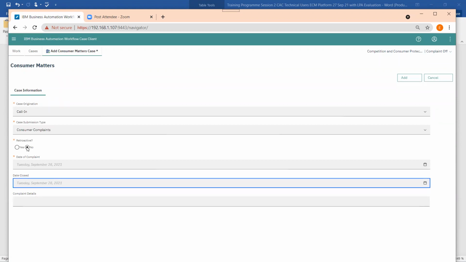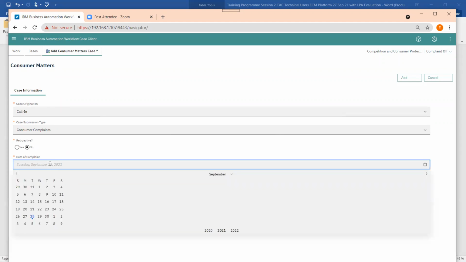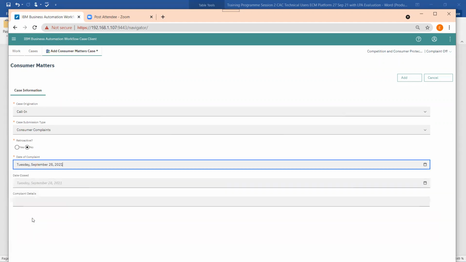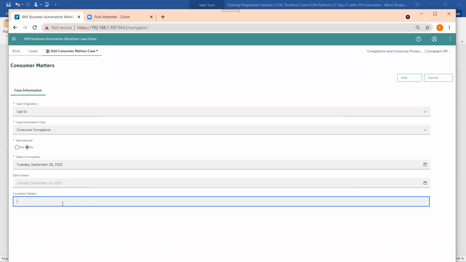Retroactive, no. Right? Here you're going to put in the date of the case, which is today. And you're going to put in any complaint details, right? So let's suppose, okay, so this is training for finance. All right. And then I'm going to add here. Okay, I'm going to add.